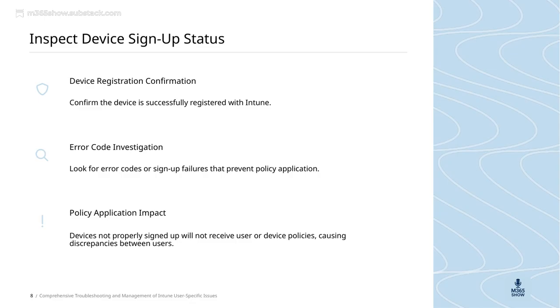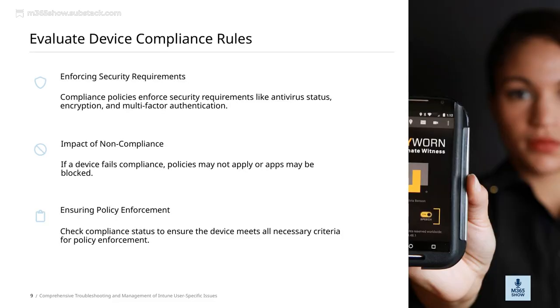One key step is confirming whether the device is successfully registered with Intune. If the device isn't registered properly, none of the policies will be enforced, and this can cause inconsistencies in the user experience. So always verify the registration status as part of your troubleshooting process. By doing this, you'll ensure devices are correctly enrolled and policies are applied seamlessly, keeping everything running smoothly in your environment. Now, let's talk about evaluating device compliance rules.